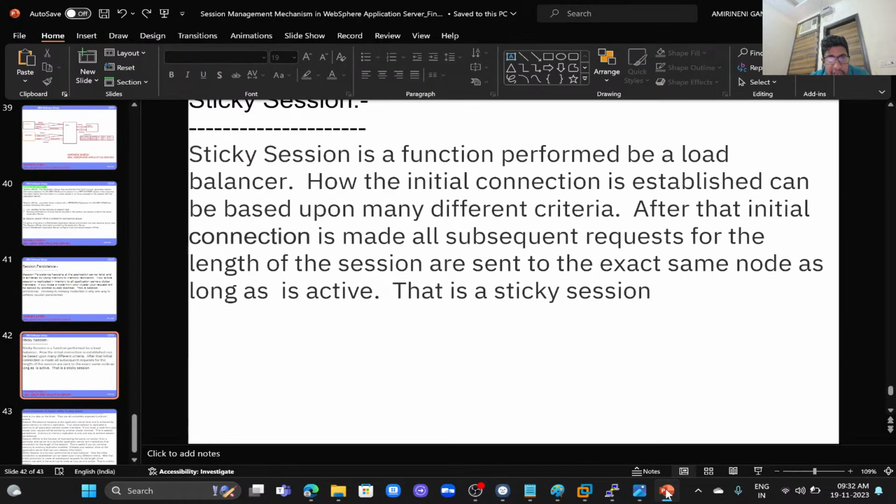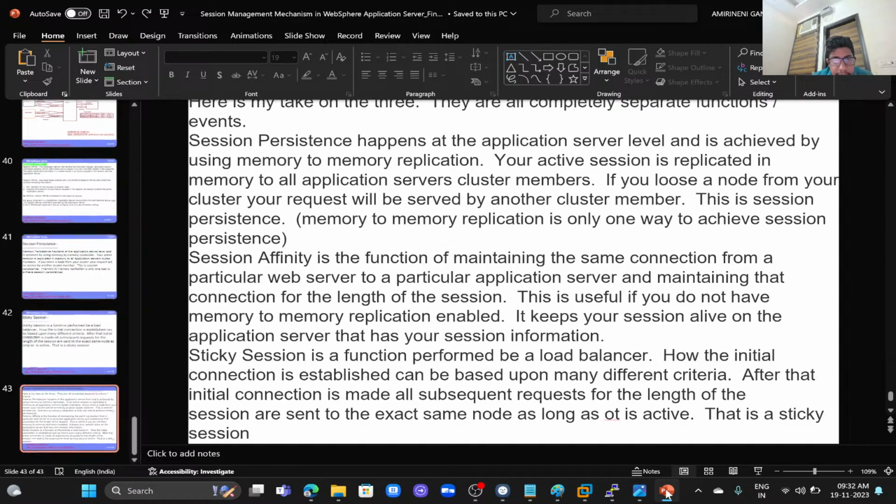What is a sticky session? The initial connection is established based on different criteria. It means I am sending the request to the server from my laptop and mobile as well, so in that scenario we can create sticky sessions. When a browser is closed, the session is destroyed. The default session timeout is 30 minutes, already shown in slide number 1.